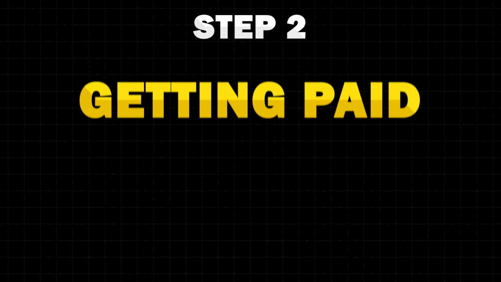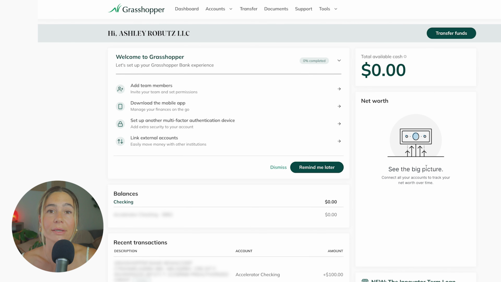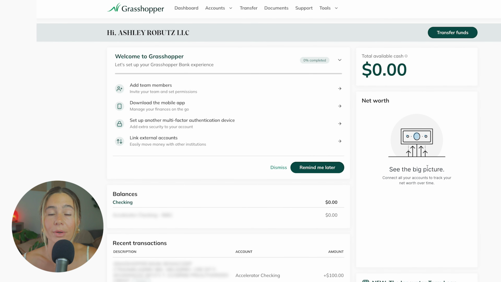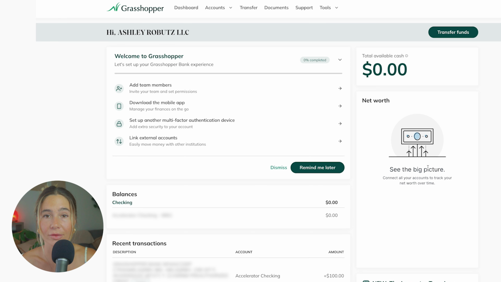Step number 2, getting paid and receiving transfers. After your account is open, you're ready to start receiving payments. So you'll be issued a routing number and account number that work just like any other bank. You can use those to accept ACH transfers, link up with payment platforms like Stripe or PayPal, or set up direct deposits from clients, vendors, or business marketplaces.